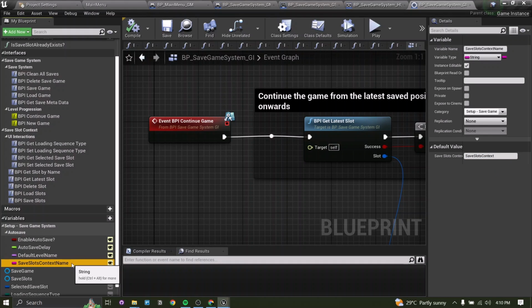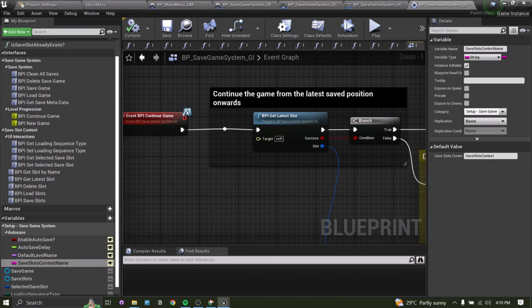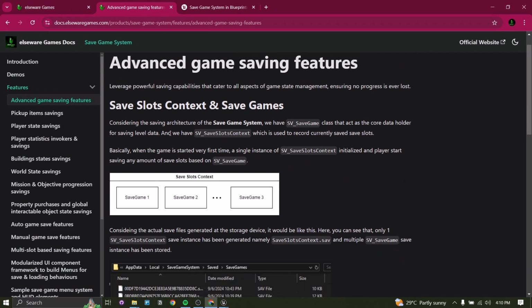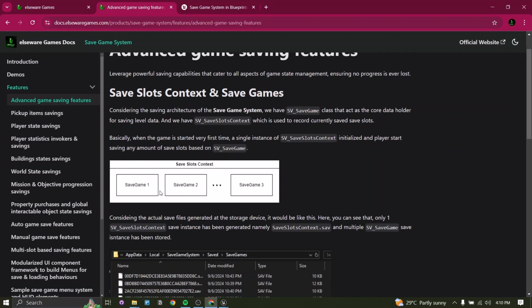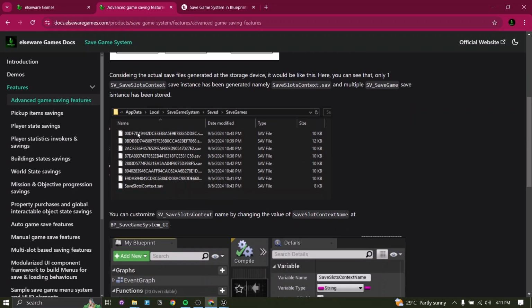And the save slot context name is, as I mentioned in the introduction video, related to the architecture of the save game system, where we are following some folder structure. Save games are the slots that save the independent states of your game, and the save slot context is the container that manages all these slots by holding their important metadata, right? So the folder structure would be like this. These are some of the save slots, and this is the save slot context, the container that holds the metadata of these save slots, right?